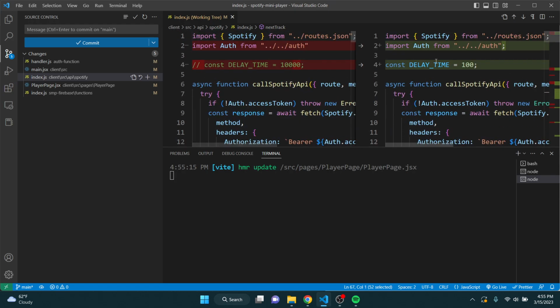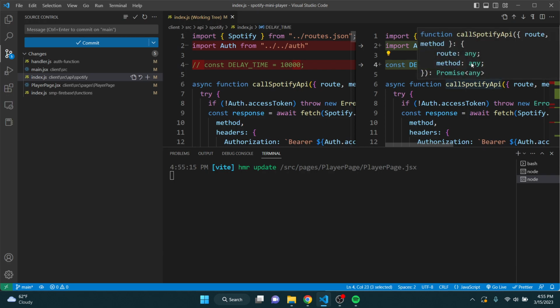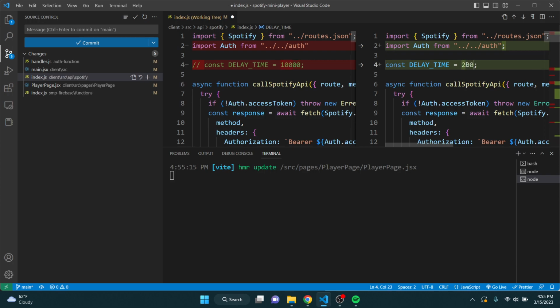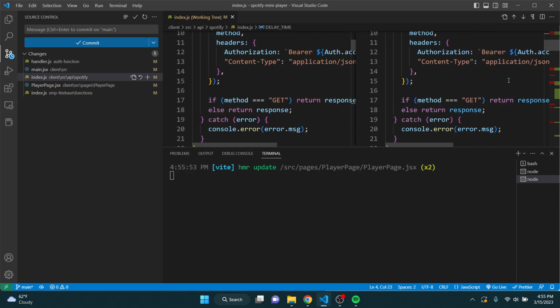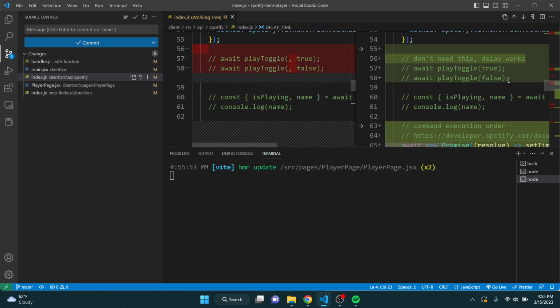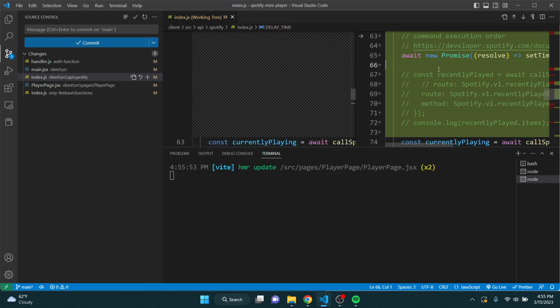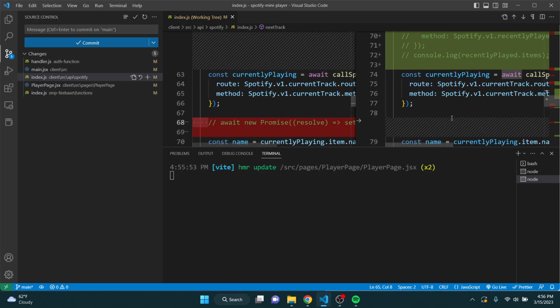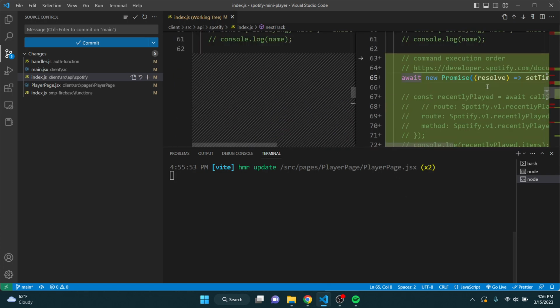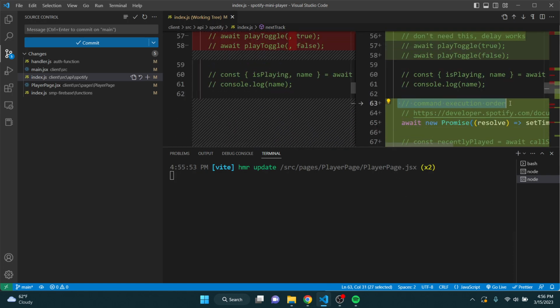And I tested some different delay times. The hundreds of milliseconds was the lowest I've tested, and that does seem to work. Just in case, I'll bump that up to 200. That shouldn't be too bad. And yeah, it's getting the currently playing track, which was the problem I was having. I tried taking this out again just to make sure, and in fact, it did not work as I want.